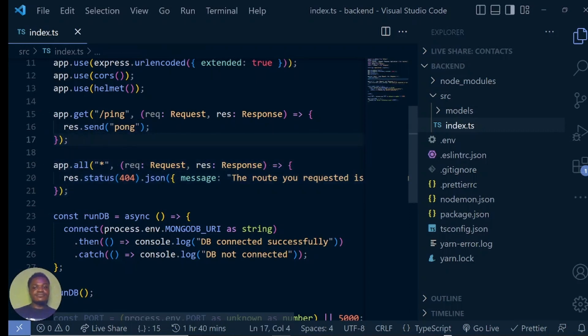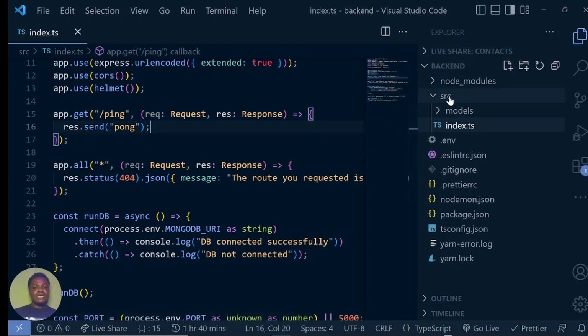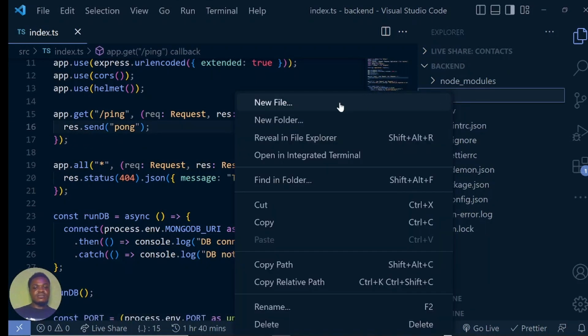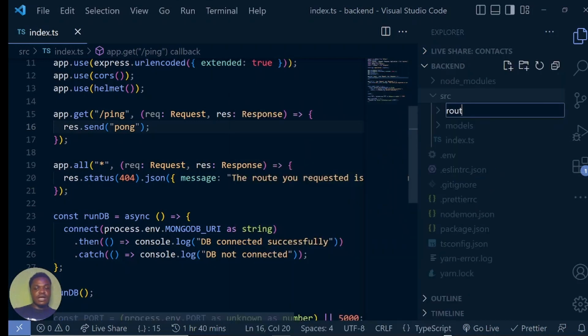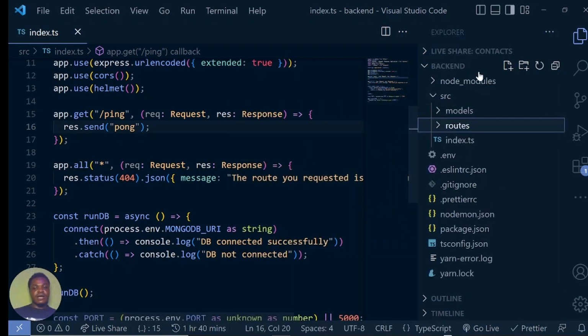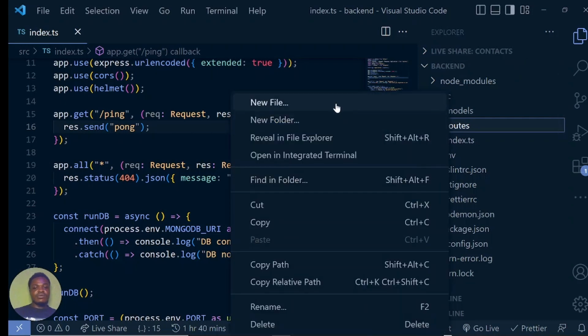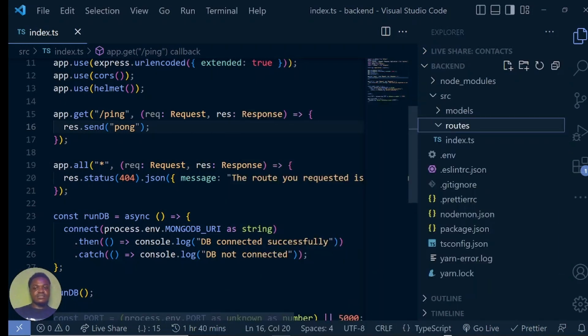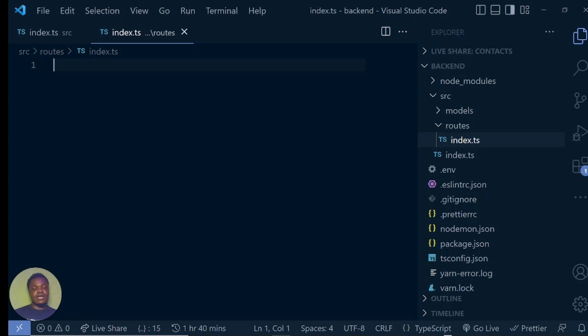Let's create a folder to where we do our routing in. So let's go back to the source and let's right click on new folder, and let's call it routes. So this will contain our routes. And let's go back here, and like we did again, let's create an index.ts. This is going to export all our routes.